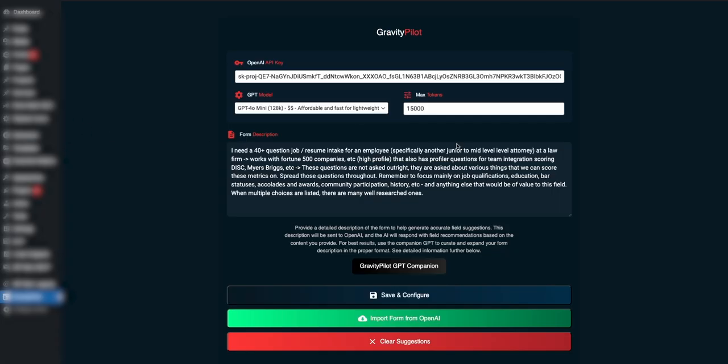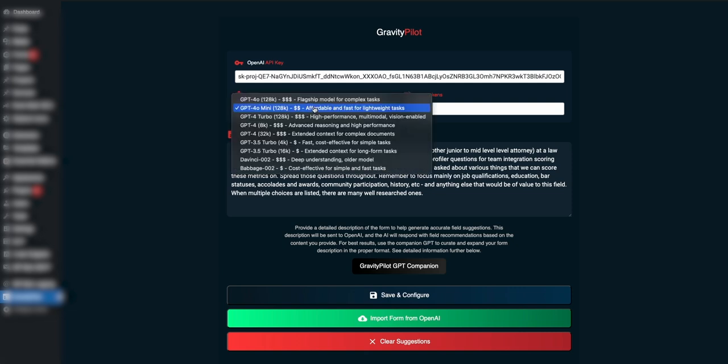Alright, so I've got my initial setup here. I've cleared everything out and given a form description. So you put your API key in, select your model, max tokens, and the form description. So as far as models go, GPT-4o Mini is kind of my favorite. It just packs a punch for what you pay for. And then, of course, if you want, there are many other choices.